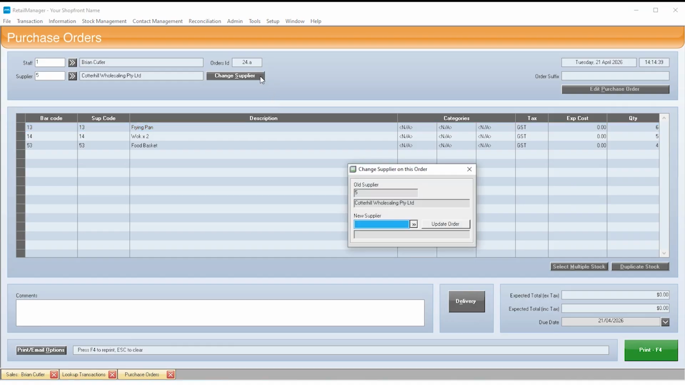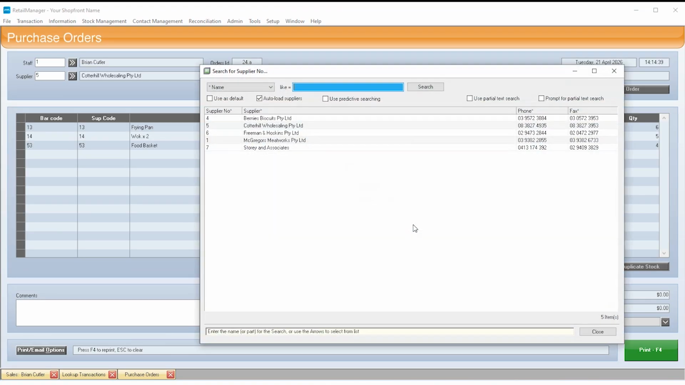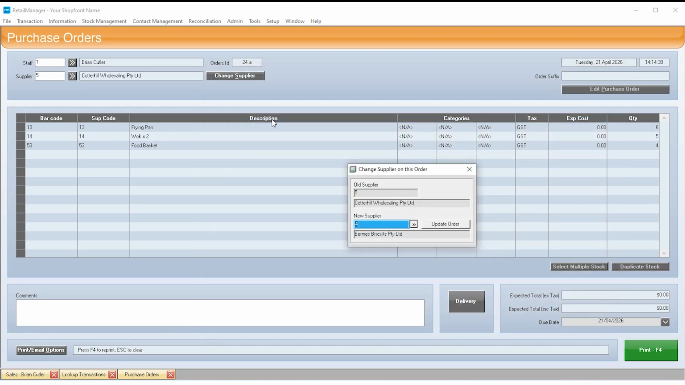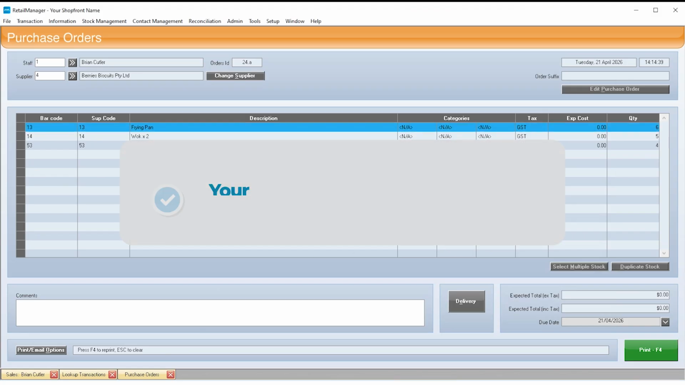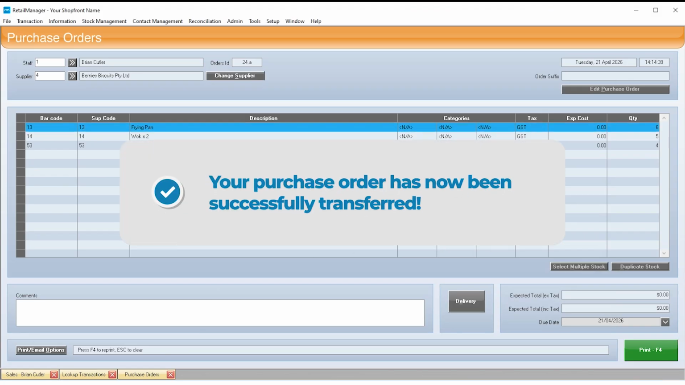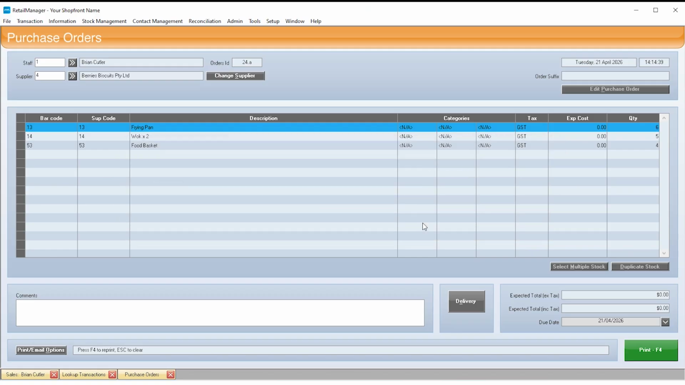A pop-up window will appear. Search for and select the new supplier, then click Update Order. A confirmation message will appear. Click OK to continue. Your purchase order has now been successfully transferred to the new supplier. You can continue with receiving goods or processing invoices.